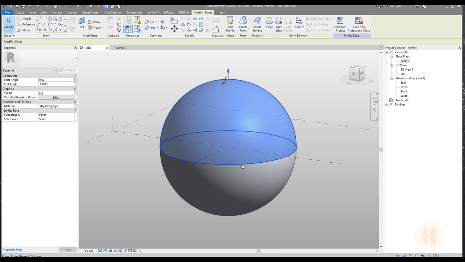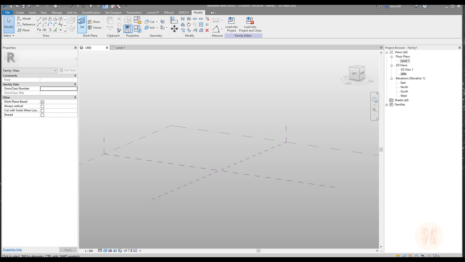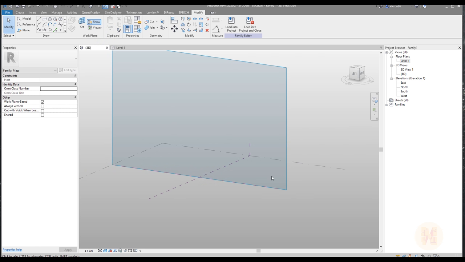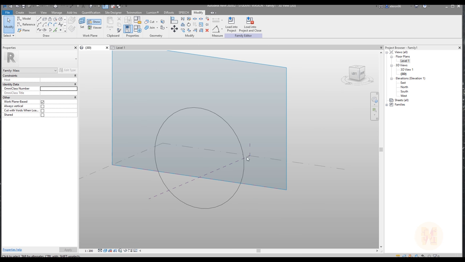Where is that form? Okay, and let's delete it. Okay, so what are we gonna do? We need to set this work plane. You cannot see it properly right now, but if I select show, you will see that working plane. Let's draw it again, 25 meters. As you can see, now it's in a different direction.